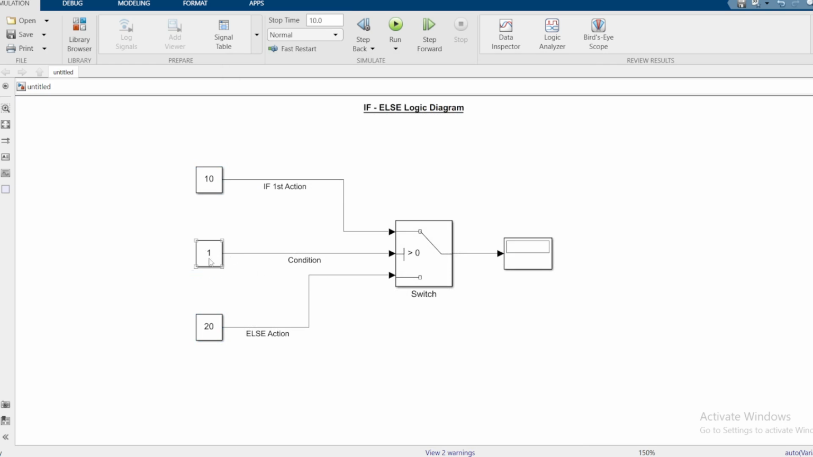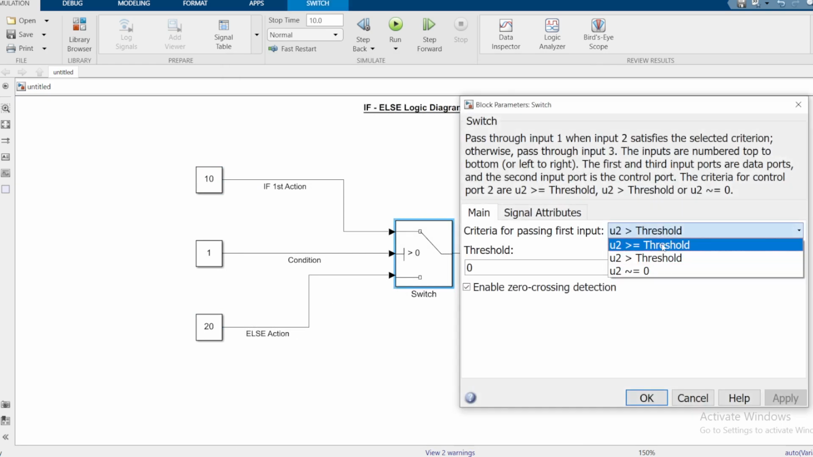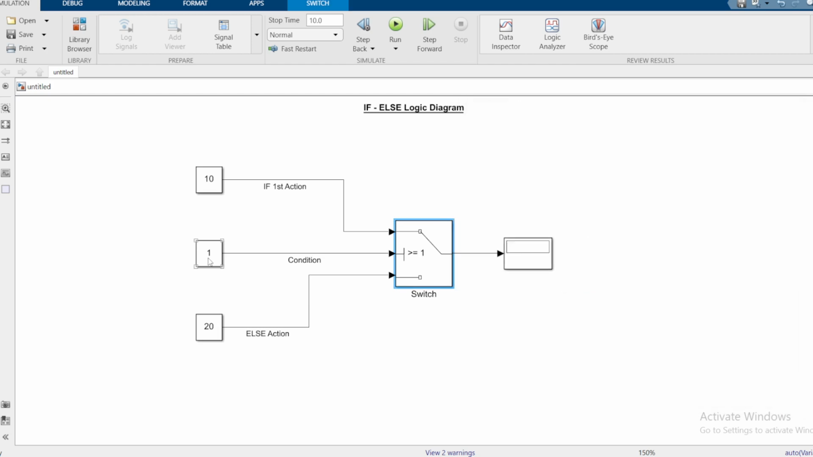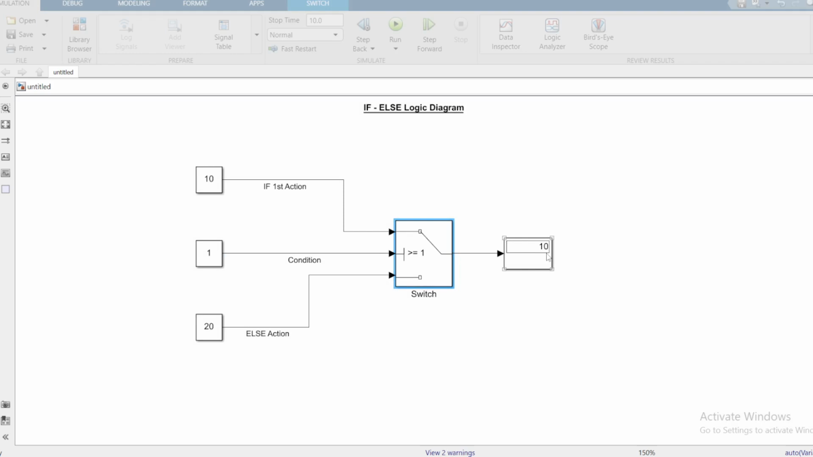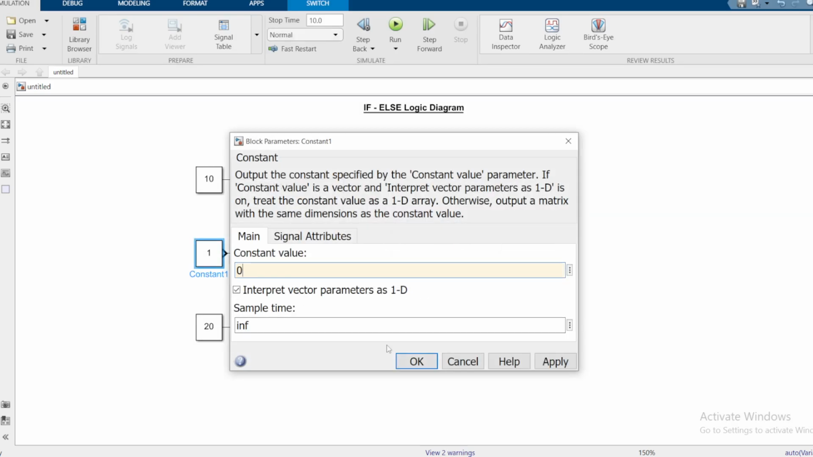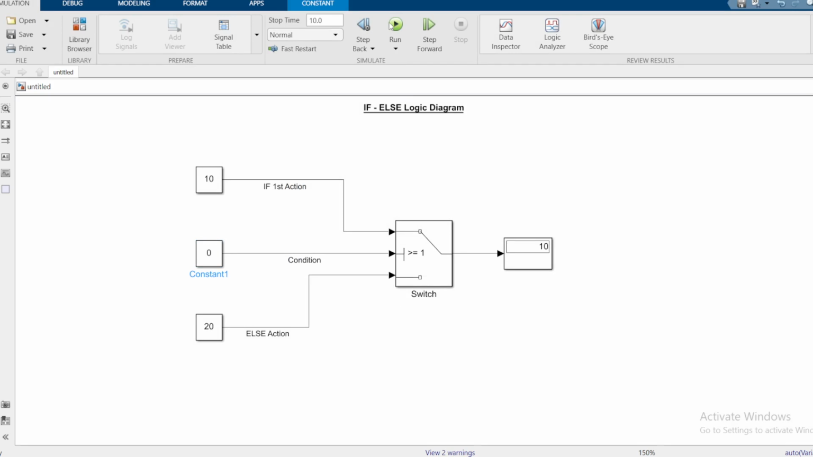I want to compare values. If I get a 1, I get 10. If I get a 0 here, I get 20. Therefore, I want to use greater or equal to maybe 1. If I get 1, I get a 10. If I get 0 here, I get 20. If I run this, I'm getting 10 because 1 is equal to 1. If you change this to 0, you run, I'm getting 20 because now I'm using else action.